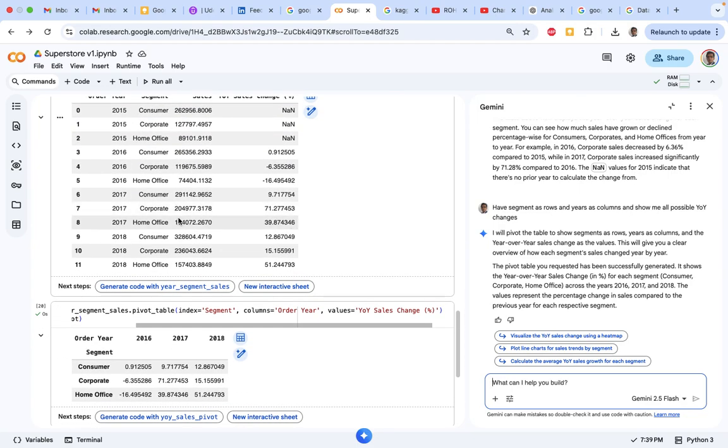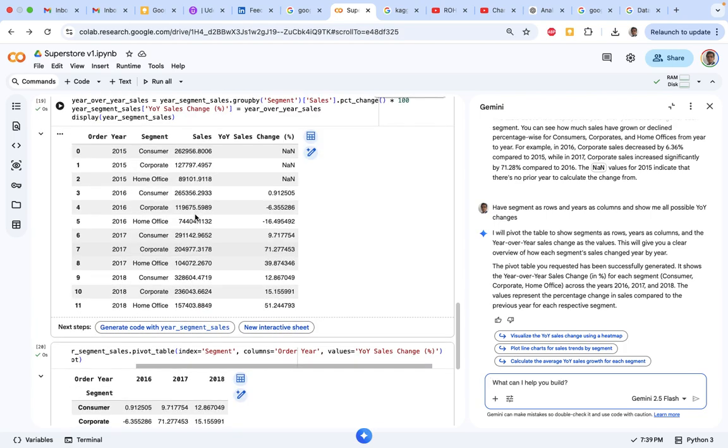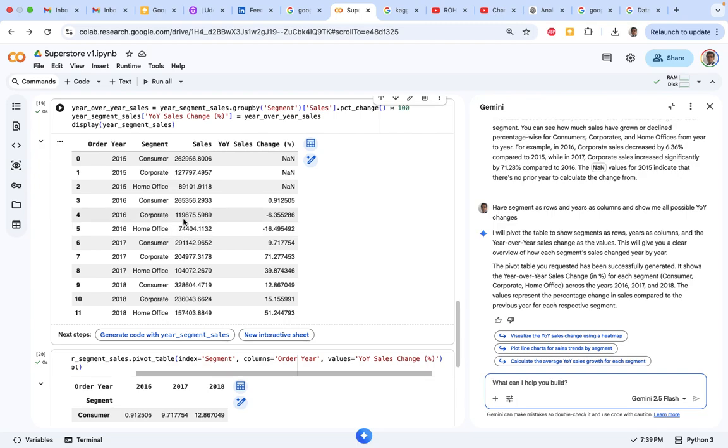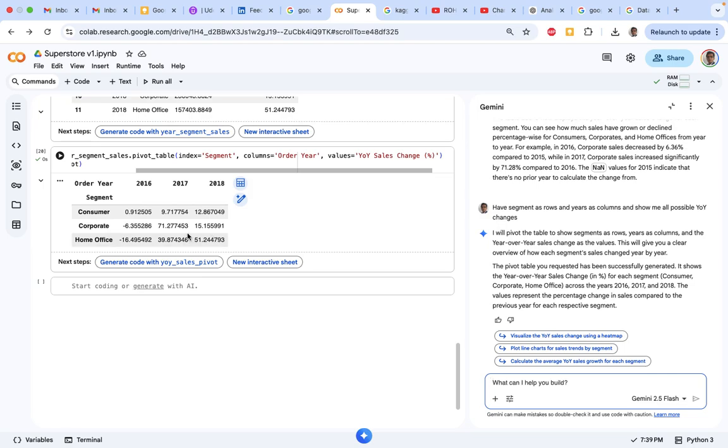So this becomes 204,977. Now 2016 corporate was 119,675. Yes, grew by 71%. Then 15% home office declined. So 2016 was a bad year. 2017 was a good year. 2018 is also a good year.